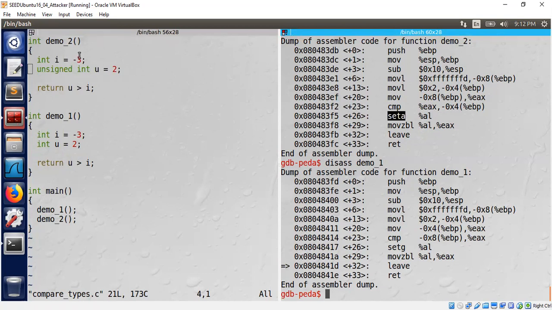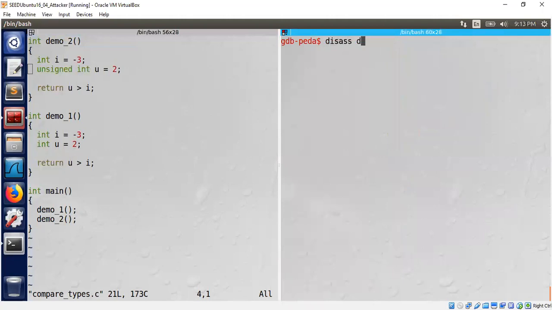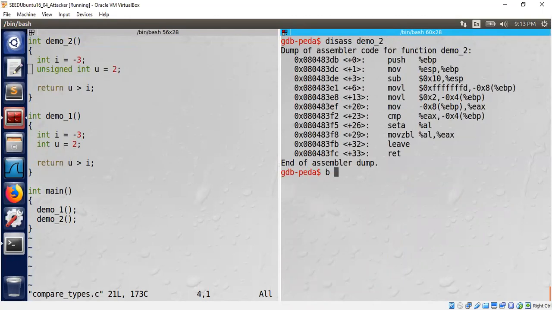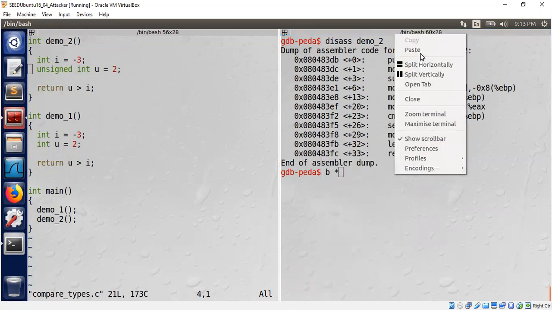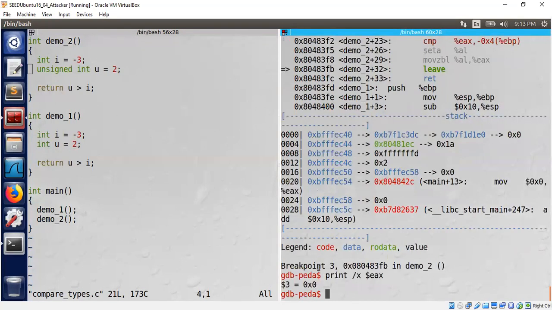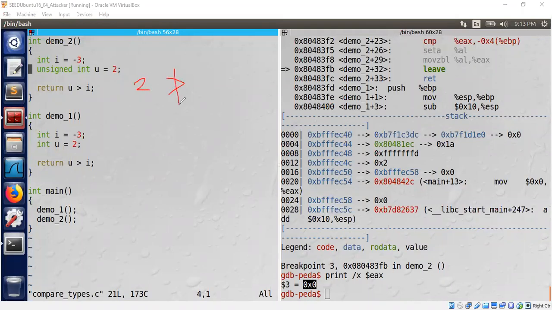So our i is no longer minus 3. Instead, our i is a very large number because we no longer treat the most significant bit as a sign bit, right? So in that case, we are comparing 2 with a very, very large number, which means 2 is not greater than that large number. So the answer will be 0. And we can convince ourselves that this is the case. Let me run this in debugger mode and put a breakpoint here to show you that the return value is 0. Okay, yeah, you see here the return value is 0 because 2 is not greater than a large number, right?